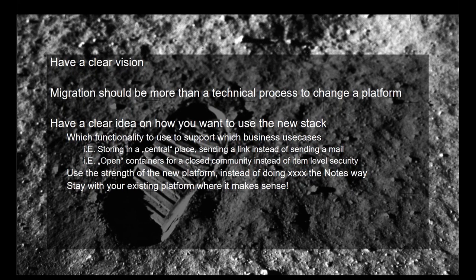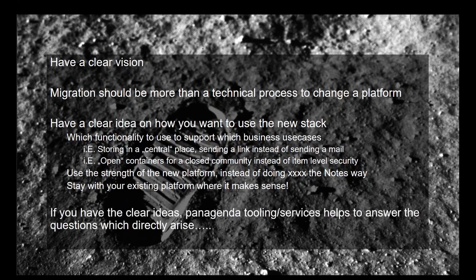And another recommendation, stay with your existing platform where it makes sense. So if you have heavy applications, which are real Notes applications, and it's hard to move them off from Notes, just run them on a Domino server. That's not a problem.